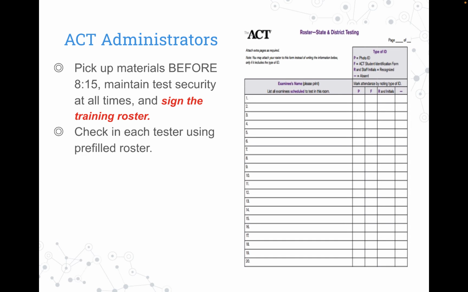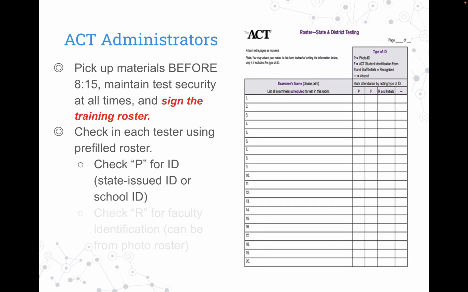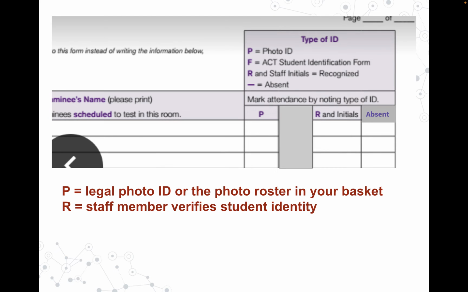You're going to check students in. If they have an ID, that's fantastic. If not, you can check them in by staff recognition, which is the code R. Do a little close-up here so you can see. So if they have a license or a school ID they can show you, you would do a check mark in P. If you have to have a staff member recognize them or you personally know them, then you can put your initials in the R column, and then you can mark an X in the absent column if somebody on your roster is not there.